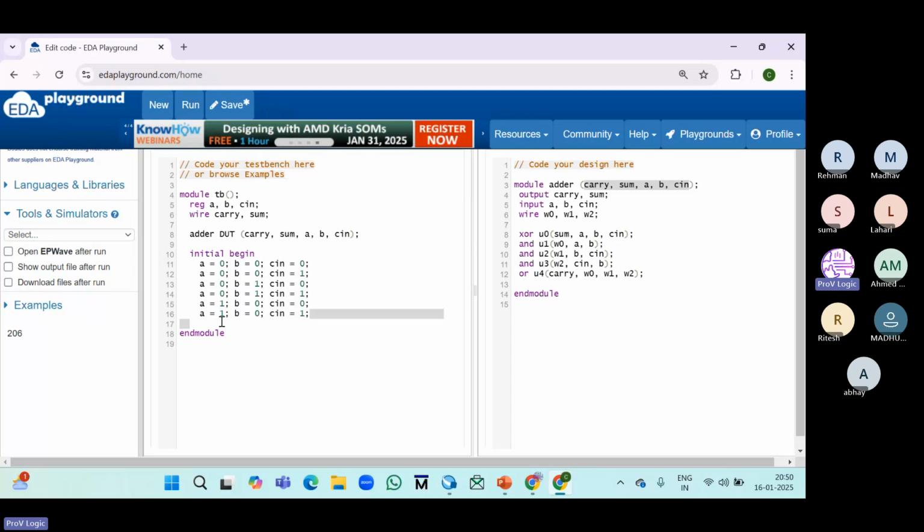We can write the loops instead of this, or by using the always block we can simply write, but just I am showing here 110, 111. So all the values we have given here. Okay, so end. Simple, very simple. And we need to display the statement here.